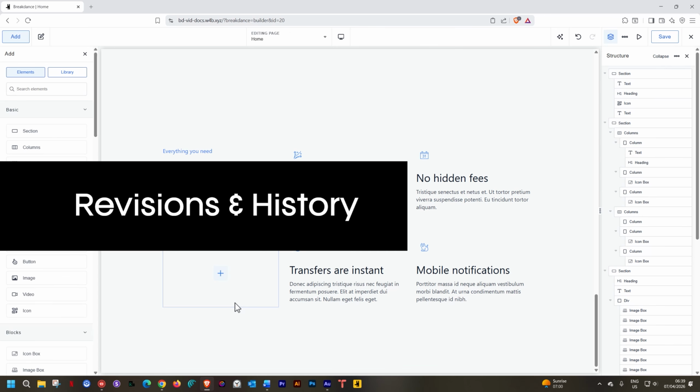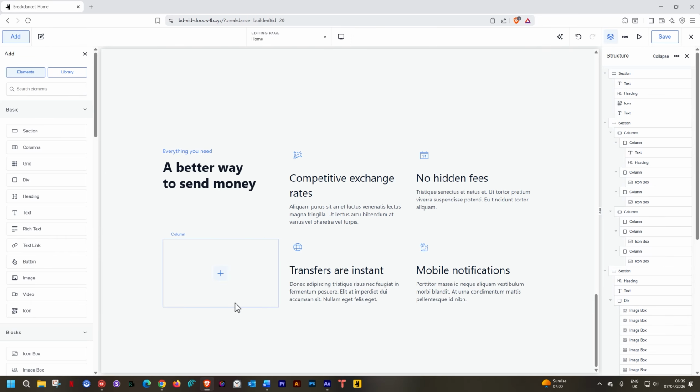Breakdance makes it really difficult for you to mess up your site and not be able to undo those changes. Not only do you have the powerful Control-Z, Command-Z, but there's also history and revisions.